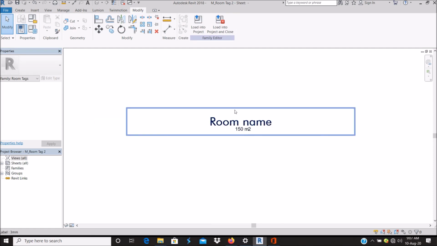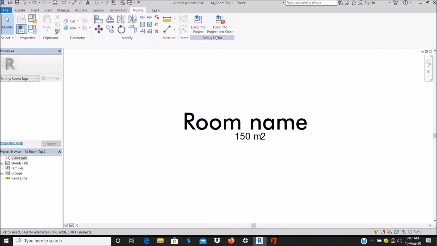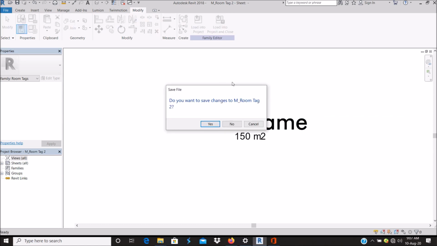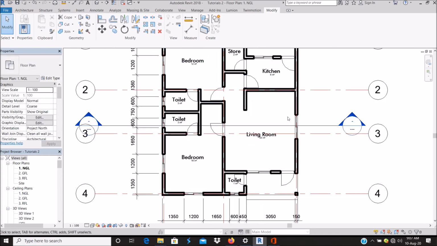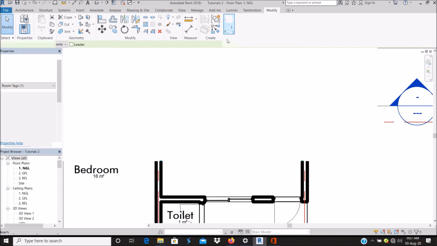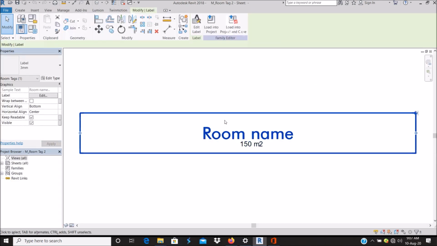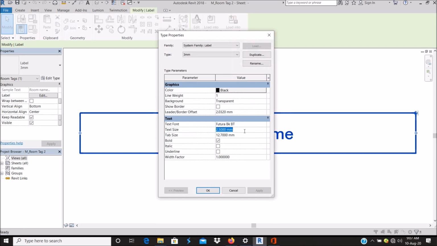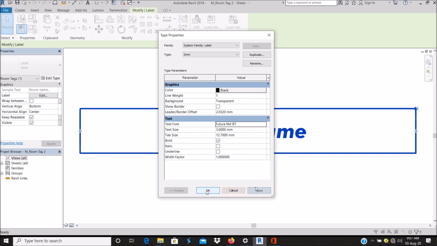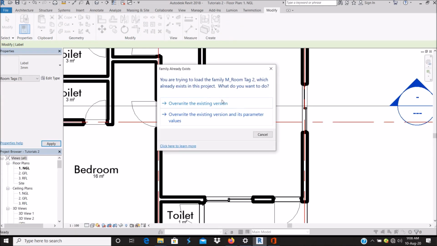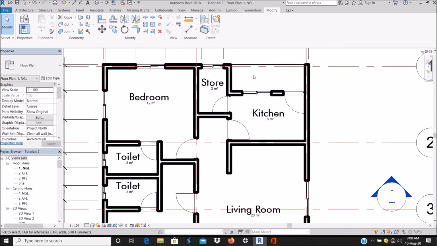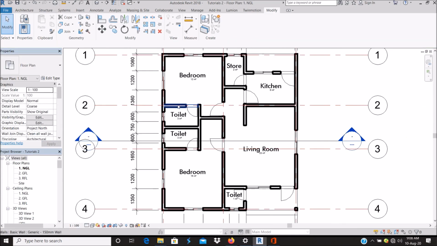As you can see, I've adjusted the size of the room tag text. I prefer to retain the original, so you can write over it. You see, it has changed. It's looking too big, so let's go back and edit that again. Then override. As you can see, I've reduced the size so that it won't clash with the walls.